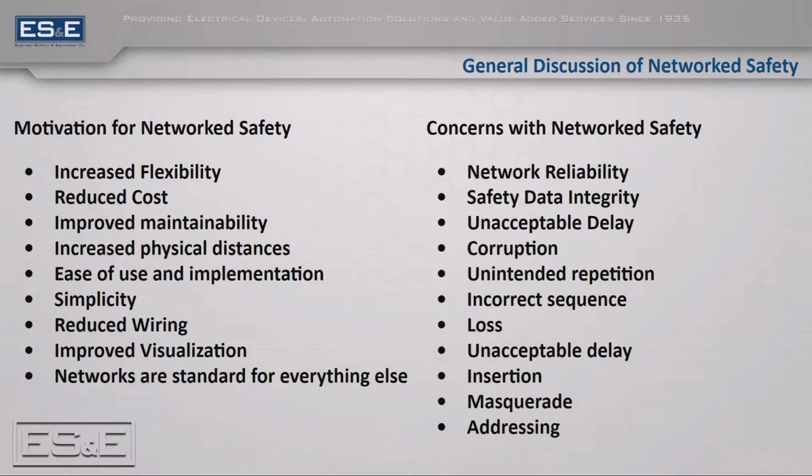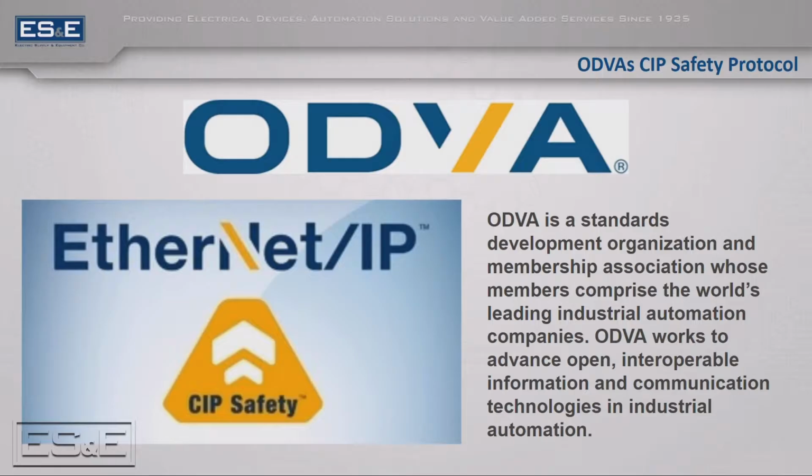What I'm going to show you is how safety over a network has been designed in such a way that it is as reliable and safe as more traditional hardwired solutions. ODVA is a communications standard company, and they came up with a safety over a network protocol called CIP Safety. This is a certified network standard, and it's been designed to maintain the safety integrity of safety applications. So how does this work?